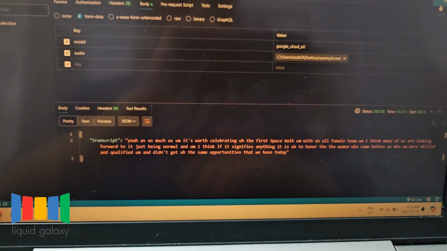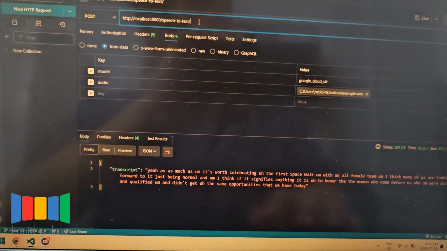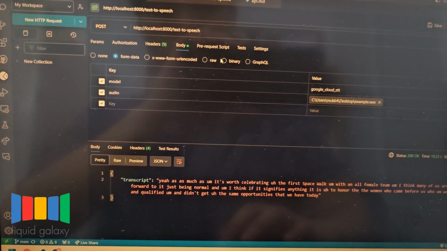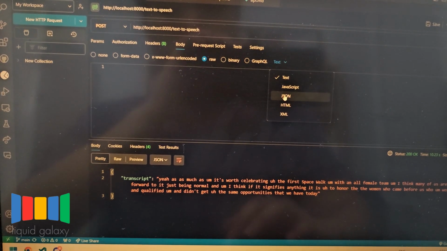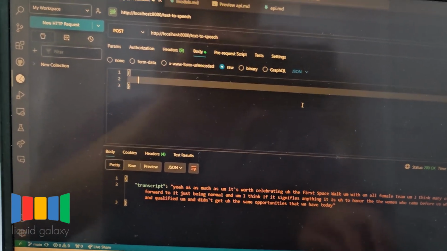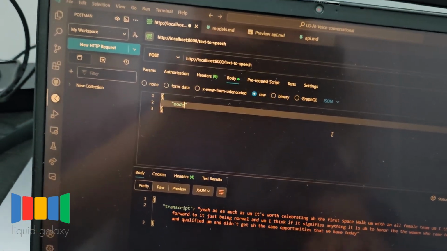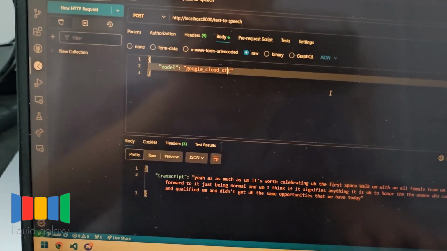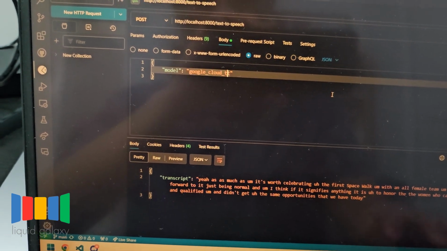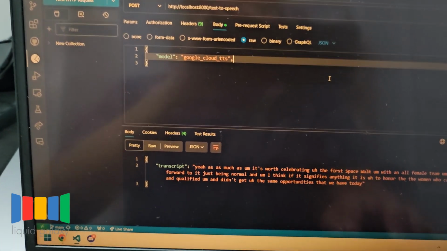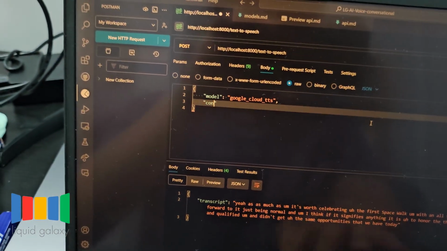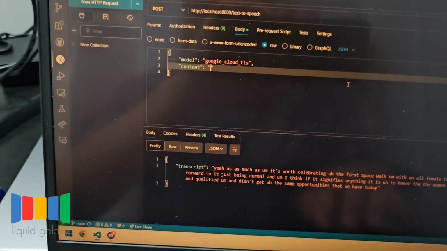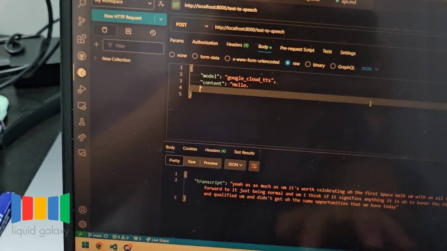So here's a sentence. As well as if we demonstrate the other API endpoint, there's also text-to-speech. So we'll pass in raw JSON. And so for the model, again, we're going to just demo the Google model. So I'm going to copy paste this and just switch to the other way around, text-to-speech, and content. And for the content, I'm going to pass in just, let's say, hello.